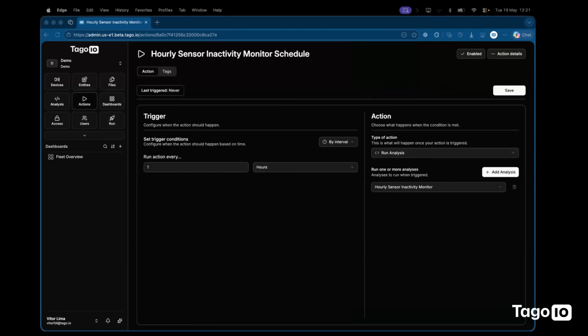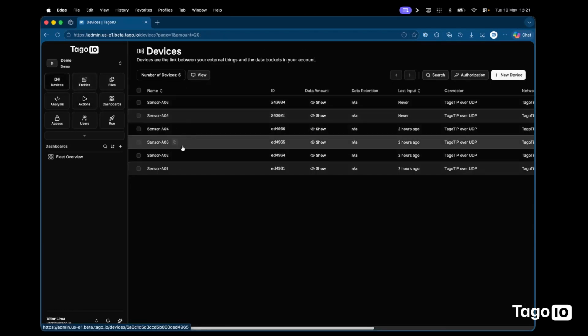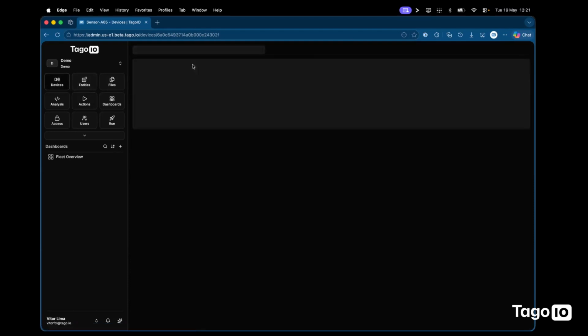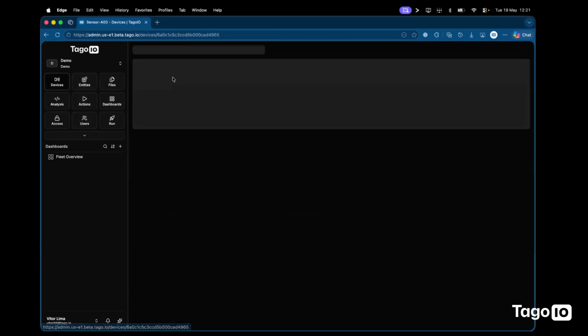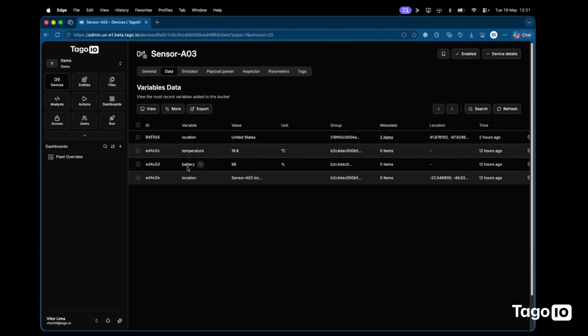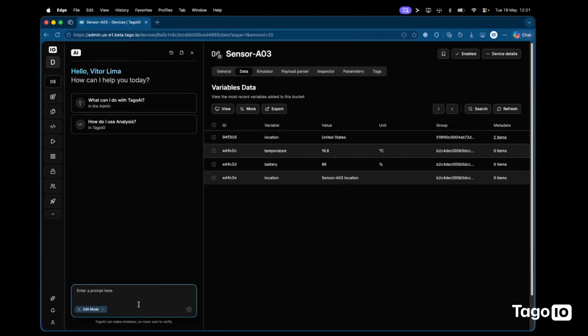For the next prompt I want to do here is creating a dashboard from zero. So for example, I do have the sensors, and let's say I want to see the data from the sensors inside the dashboard, and I don't want to do this manually one by one. Let me pick a device that has data here. So I do have temperature, battery, location. So I could do a very basic prompt saying, hey, look at the data, create a dashboard for me.